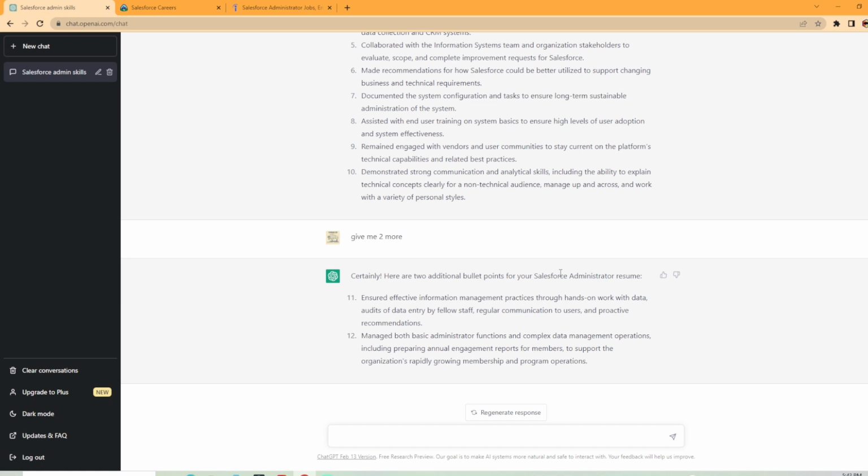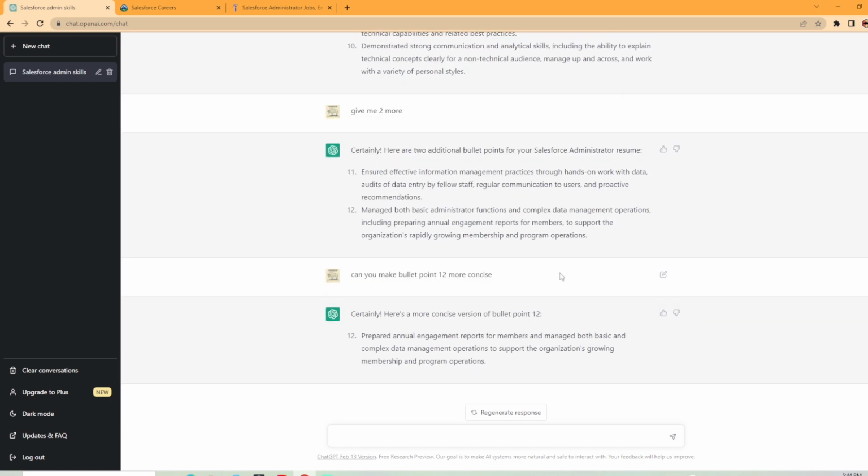And then maybe you like, let's just say you like bullet point 12 here. So I'm asking it, can you make bullet point 12 more concise? Let's see if it can do it. So the original was: manage both basic administrator functions and complex data management operations, including preparing annual engagement reports for members to support the org's rapidly growing membership and program operations. And it said: prepared annual engagement reports for members and managed both basic and complex data management operations to support the organization's growing membership and program operations. It's a little bit more concise. As you can see, the sentence is just a little bit shorter. So it was able to at least grab the correct bullet point and do that.